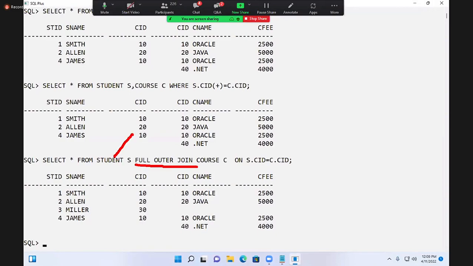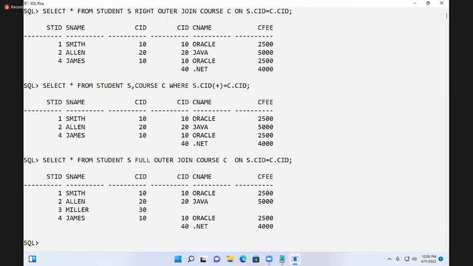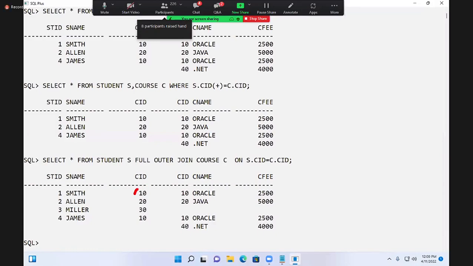Both the student table and course. Now we can see 10-10, 20-20 are the matching rows, but 30, an unmatching row, is coming from the left side. And again 10-10 matching and 40 unmatching from the right side. So here we got both kinds of data. Whatever matching data we got is from both tables, and we also got unmatching data from the left side and unmatching data from the right side.